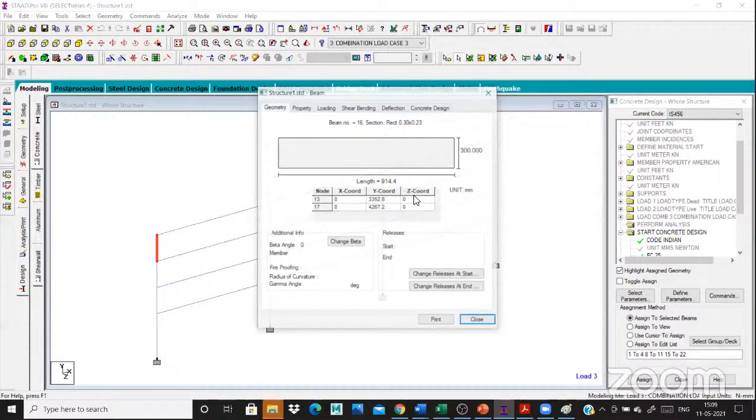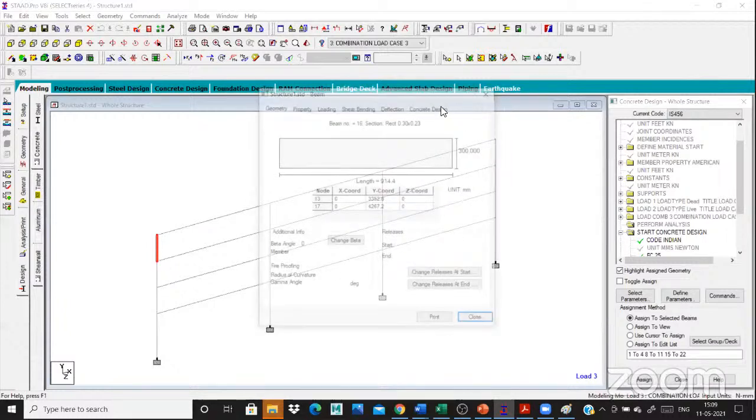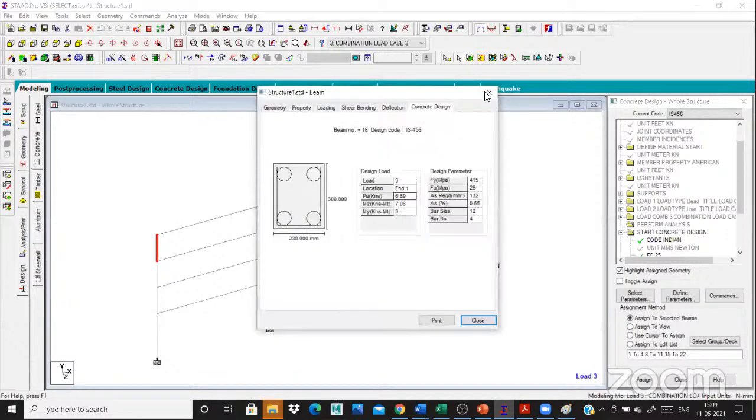PU means load, the load acting on this beam. The next one, center column. Simply select this. This is also the same conditions. But the load will be high and the moment will be less.